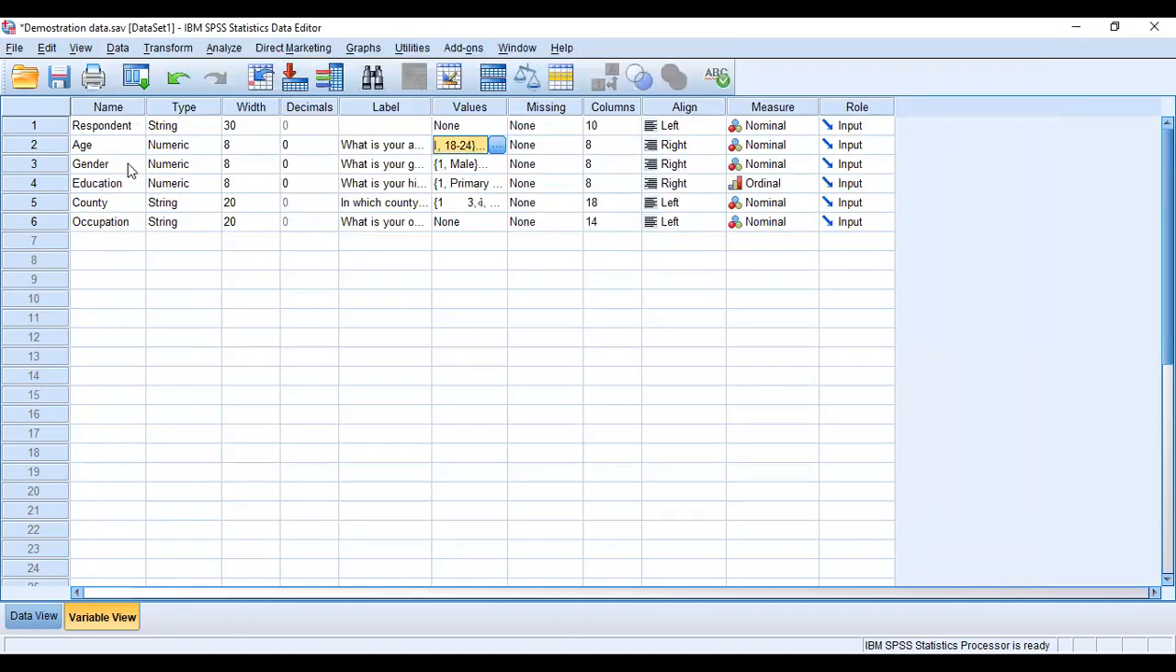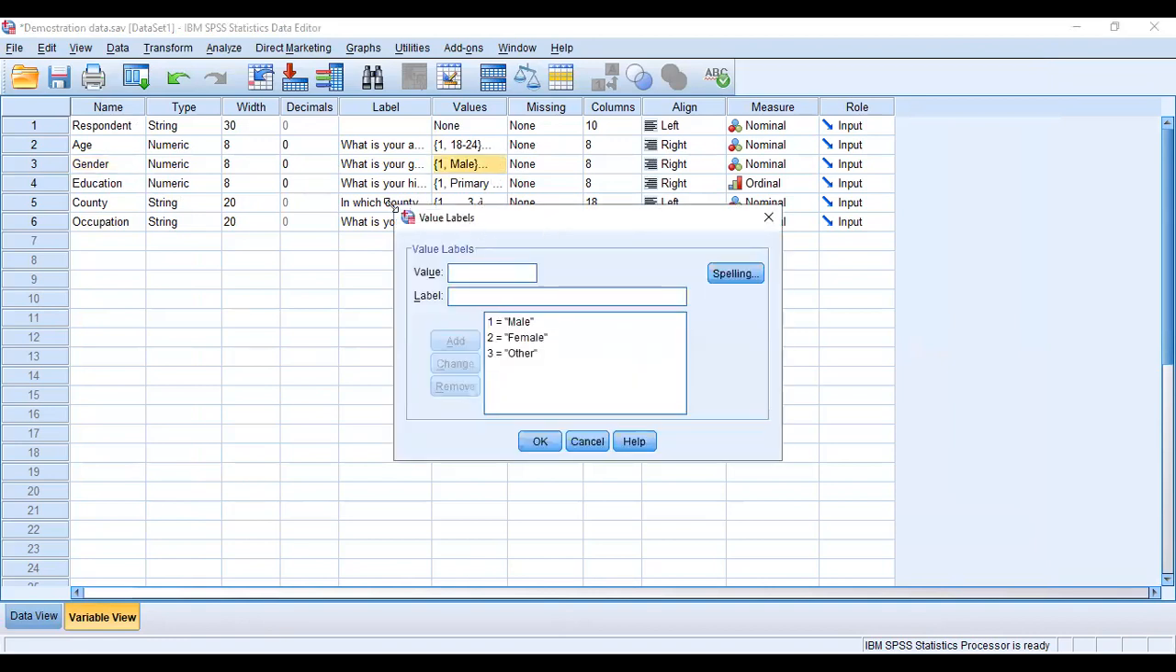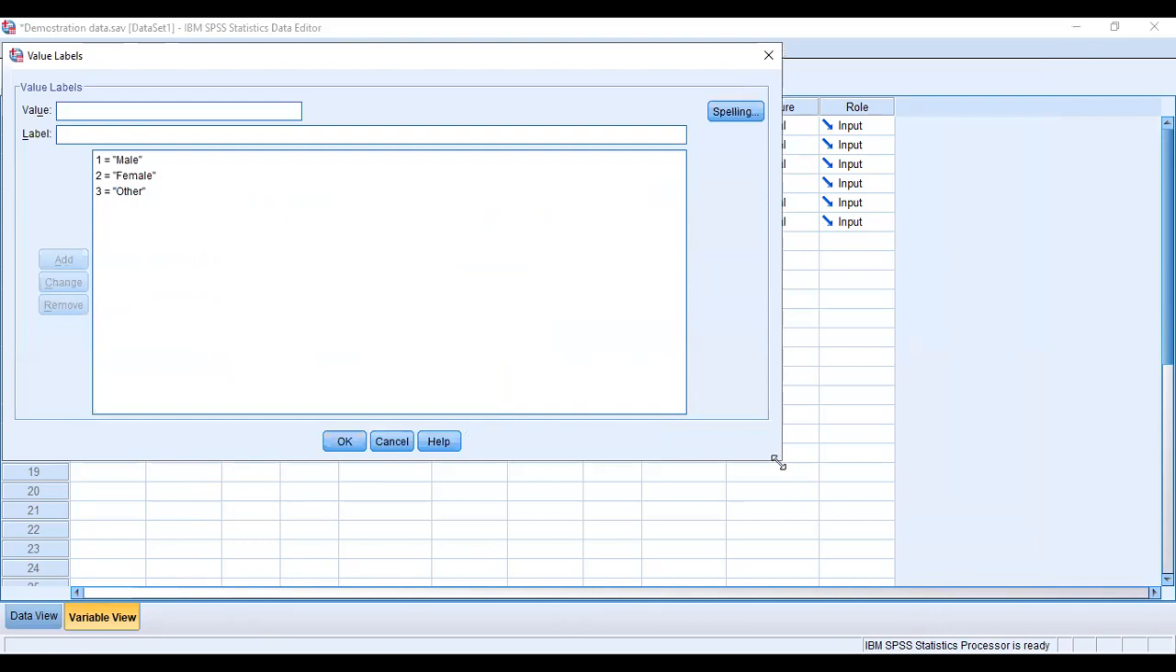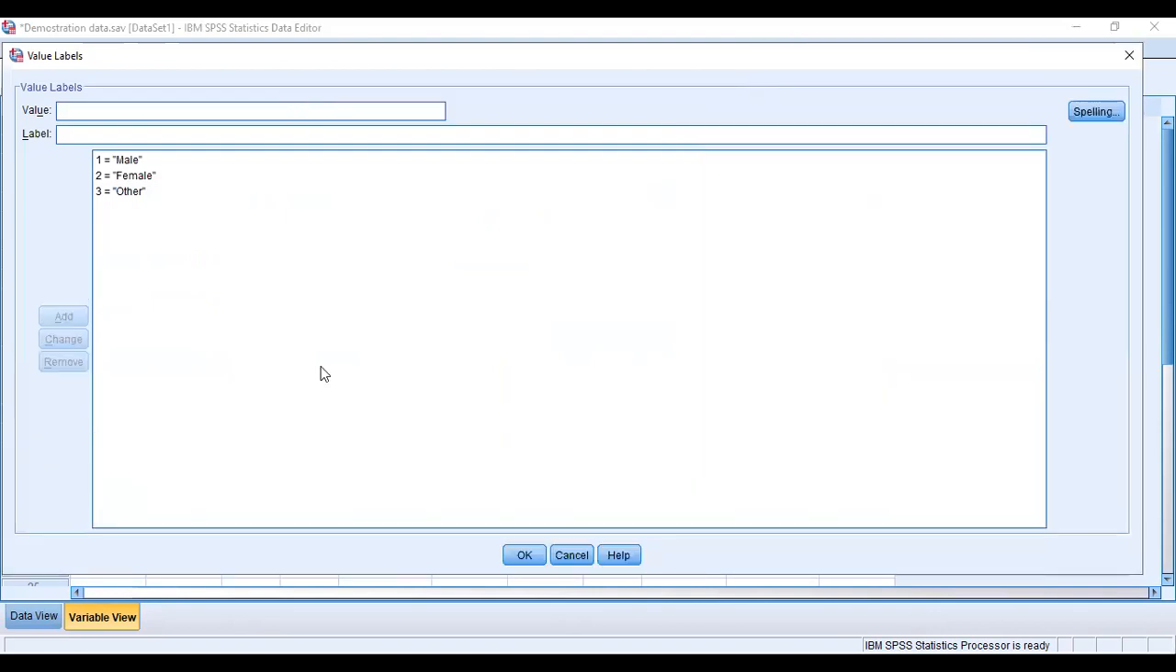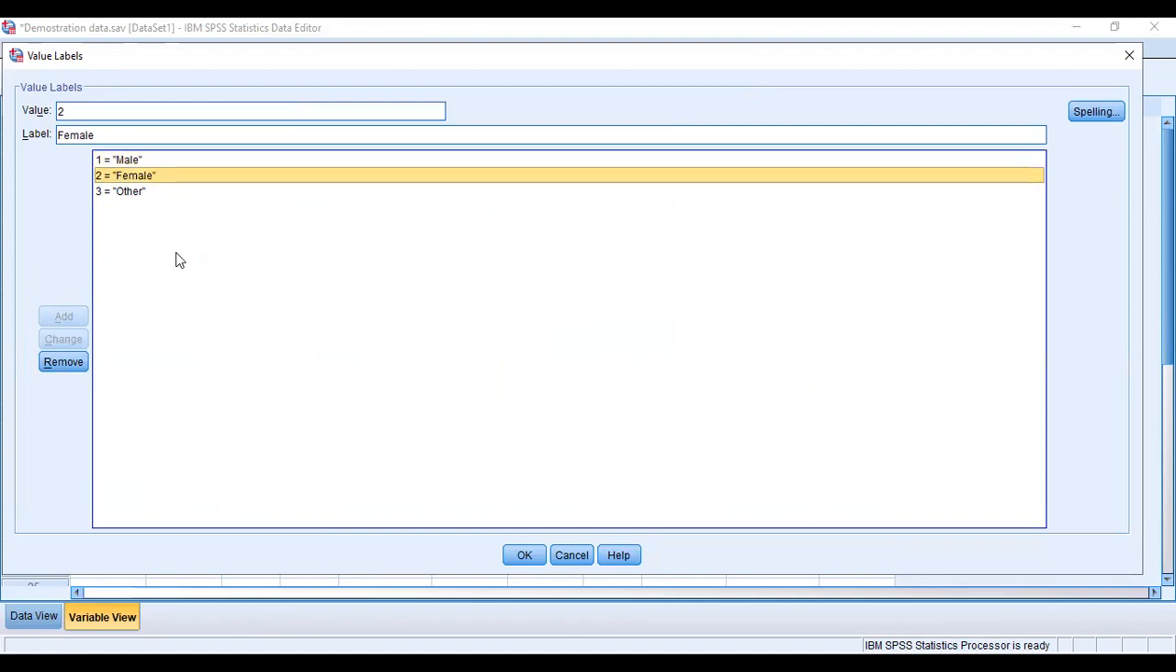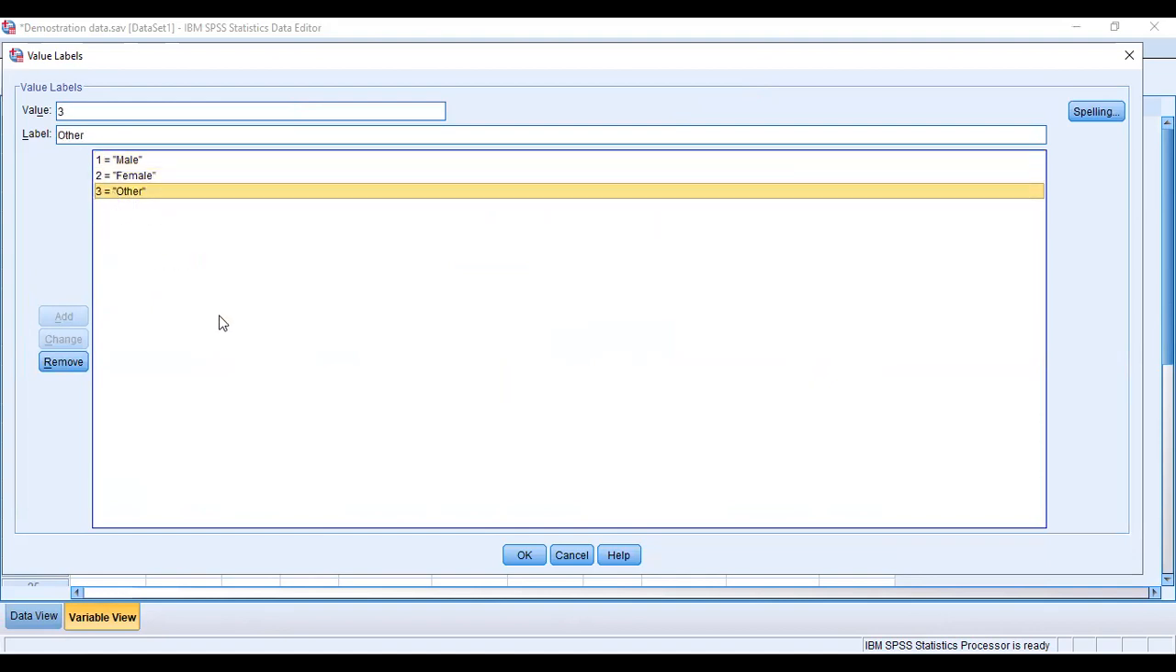Now, also, gender, we are also coding it, and this is how we are coding it. The category of male, we have put the value 1. For female, we have put the value 2. And for others, we have put the value 3. That's how we have coded it.